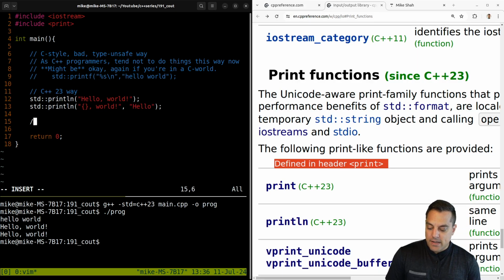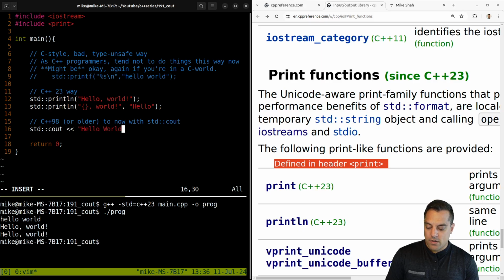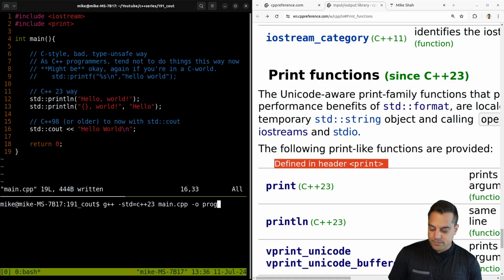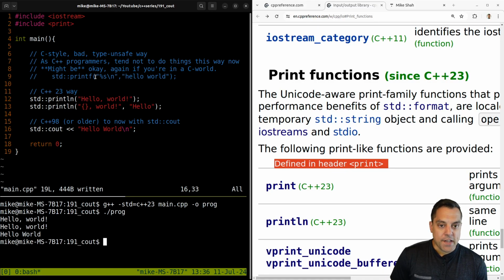Now, what about the C++98 or older way, I should say, with std::cout here? So what about this version that we have here? std::cout hello world. Okay, let's try to understand what's going on. Let's compile it. Let's run it. And there you go. Now, many of you, if you've learned in a university or from a textbook, are still going to have this example here.